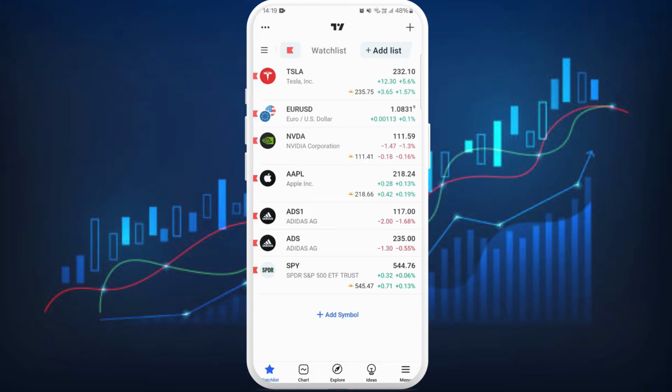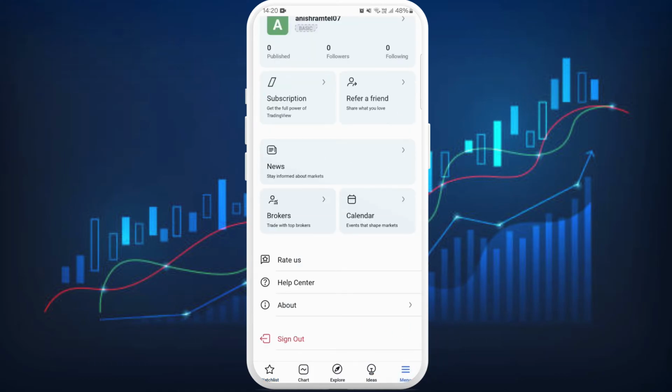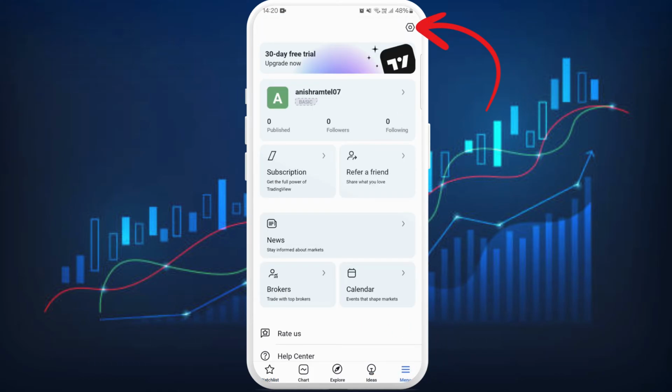Now, in order to put TradingView in dark mode, you need to go to the settings. So here you can see the menu icon at the bottom right corner, tap on it. In this menu page, you can see the settings icon at the top right, tap on it.